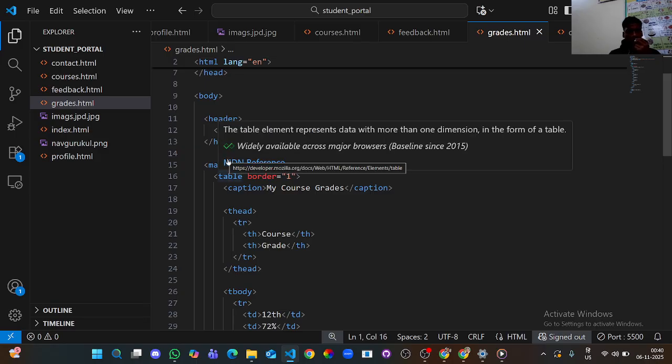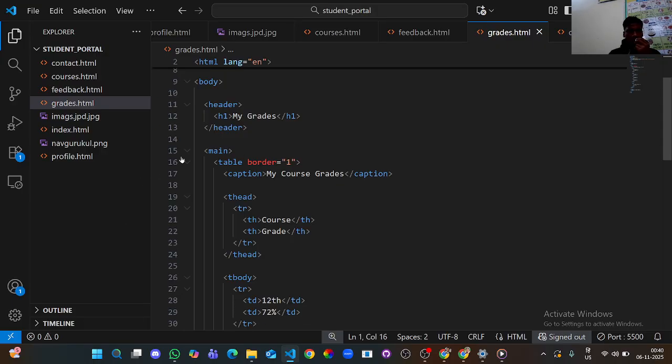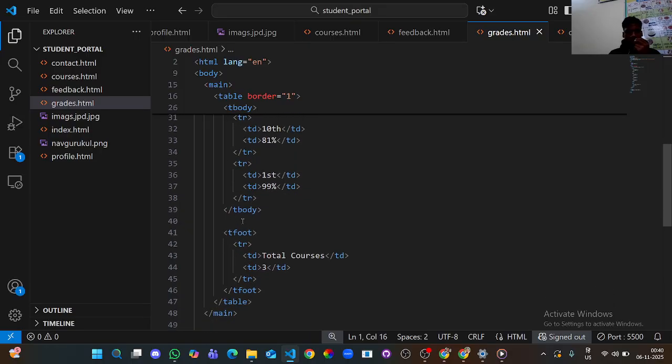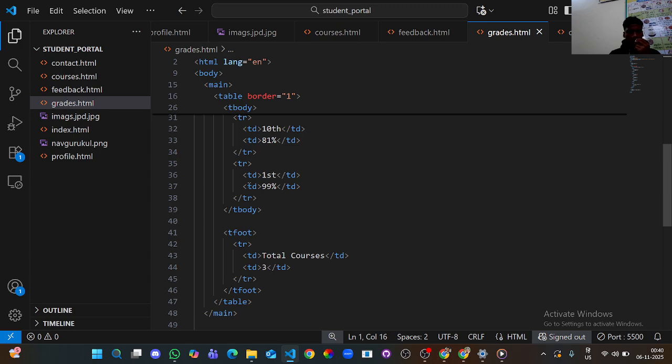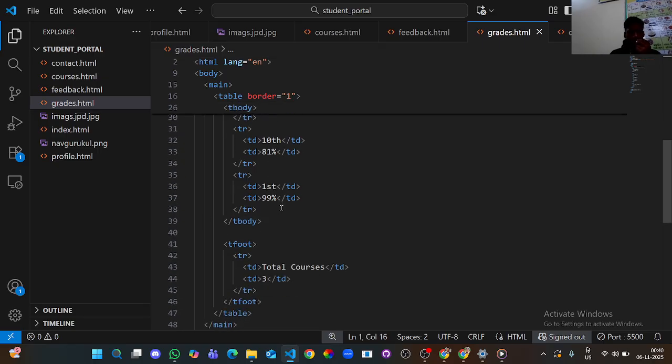called My Course Grade. In that I wrote the headings Course and Grade. In the tbody I add my data: 12th, 12th and 10th month, and in the tfoot I wrote the total course.